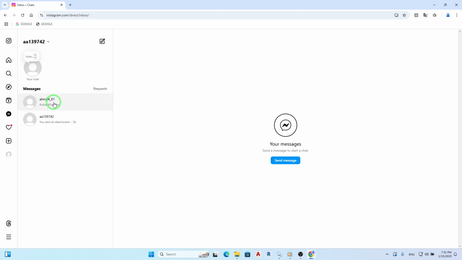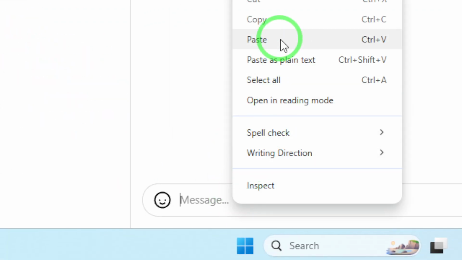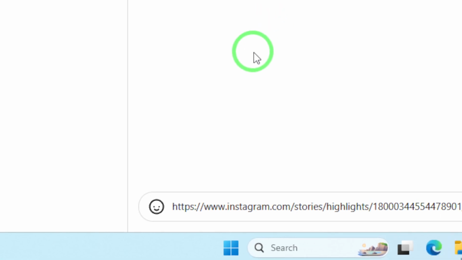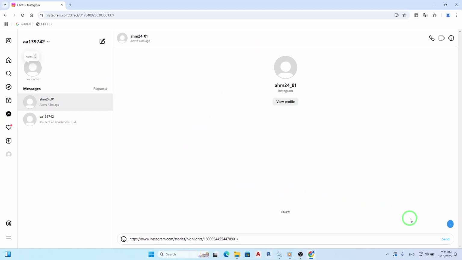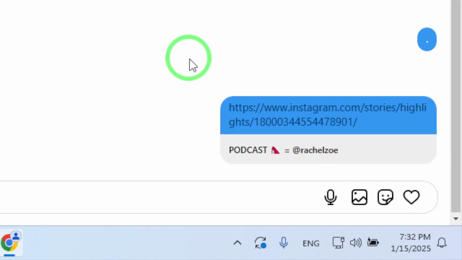Once you're in the chat, simply right-click in the message input area and select Paste to insert the link you copied earlier. Finally, hit Send, and voila! You've successfully shared an Instagram highlight directly from your PC.